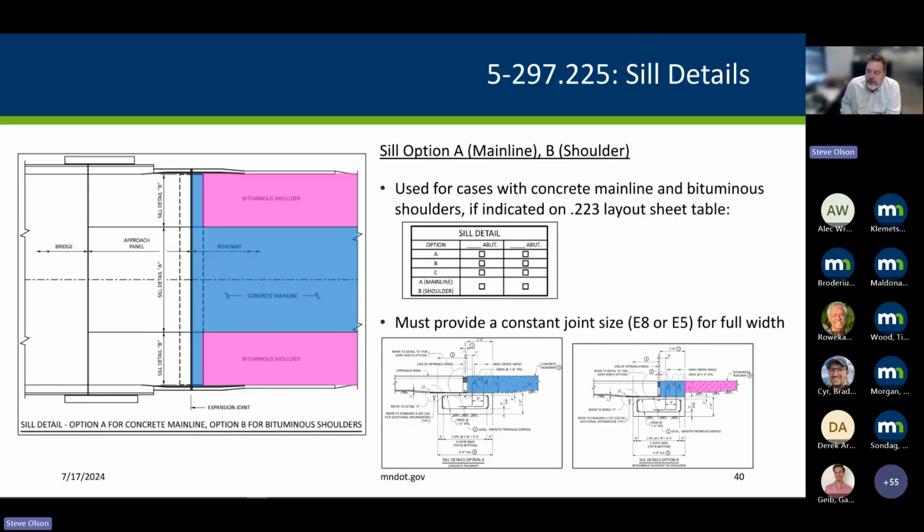There are cases where you may have bituminous shoulders and a concrete main line, and it may be such that you could get away with a smaller E joint on the shoulders than you would on the main line because of that extra demand from the concrete pavement. Resist the urge to put two different kinds of E joints in there. Use an E8 or an E5 joint all the way across the joint.